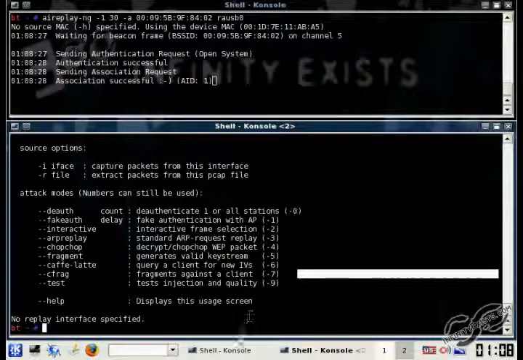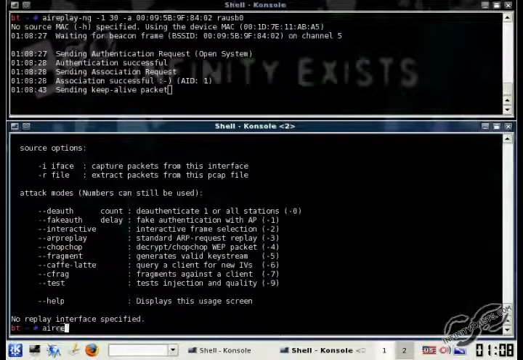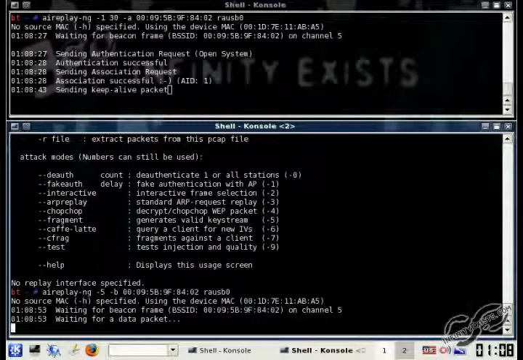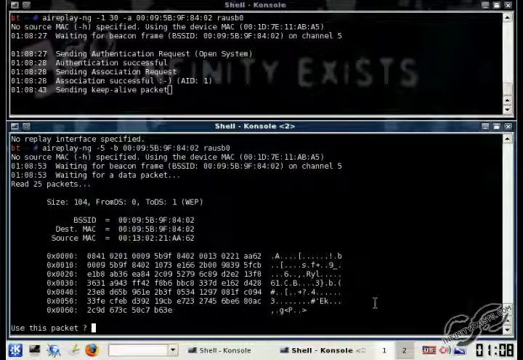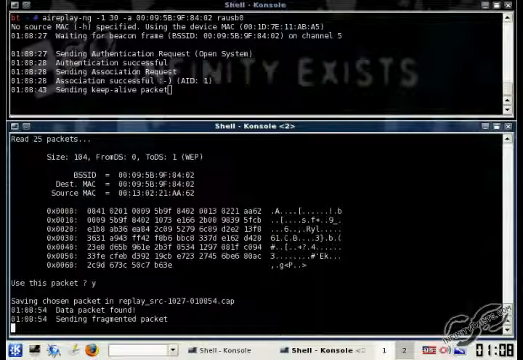Then you just do aireplay -5 -b, which is the BSSID of the access point. And now we'll just start waiting for data packets. It'll ask you to select one, and just push yes. Sometimes the packets will work, sometimes they won't, so you just gotta keep on trying. This attack can get pretty frustrating because sometimes it doesn't work.